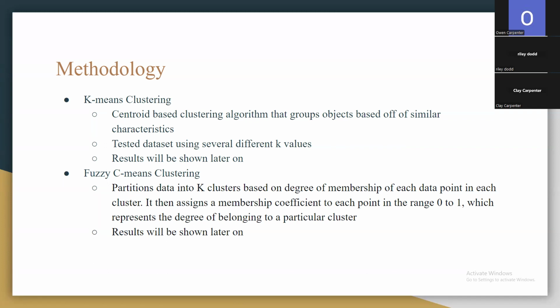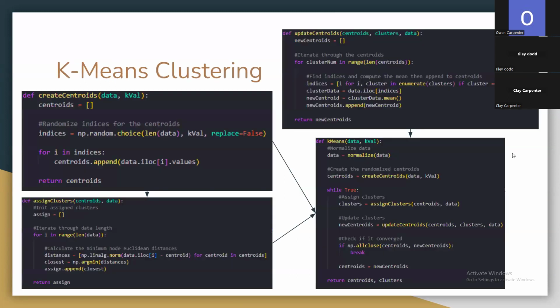And that virtually just works by partitioning the data into k clusters based on degree of membership of each data point in each cluster. And then it assigns a membership coefficient to each point in the range 0 to 1, which represents the degree of belonging to a particular cluster. And those results will also be shown in the next couple slides.